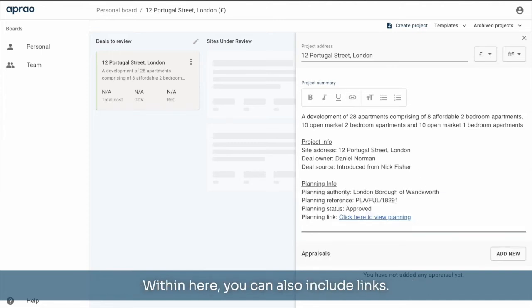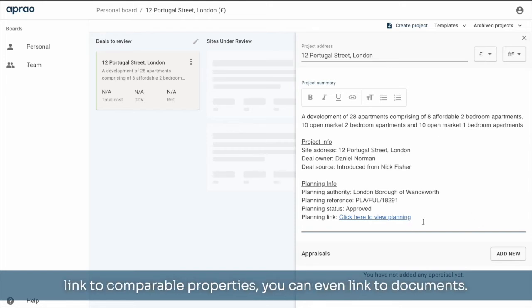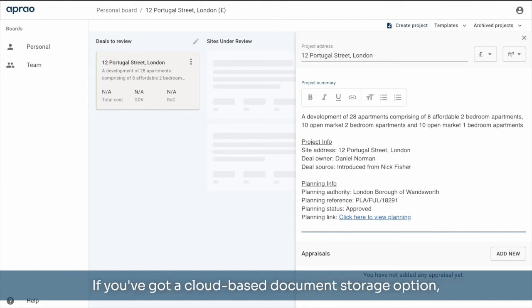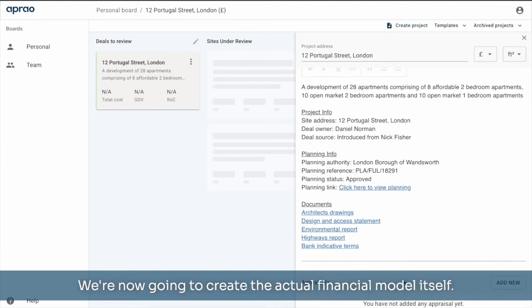Within here, you can also include links. So for example, you can link to planning information, you can link to comparable properties. You can even link to documents. If you've got a cloud-based document storage option, you can just simply link to things like architect's drawings or design and access statements.